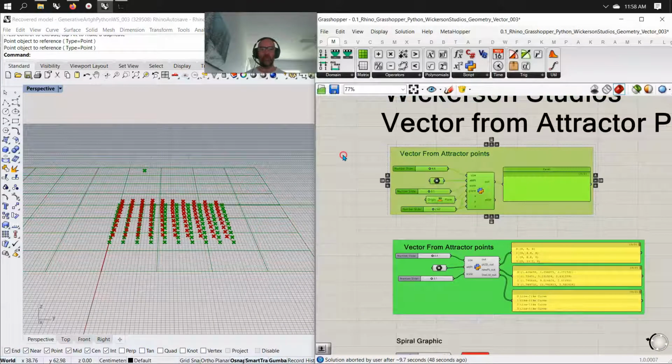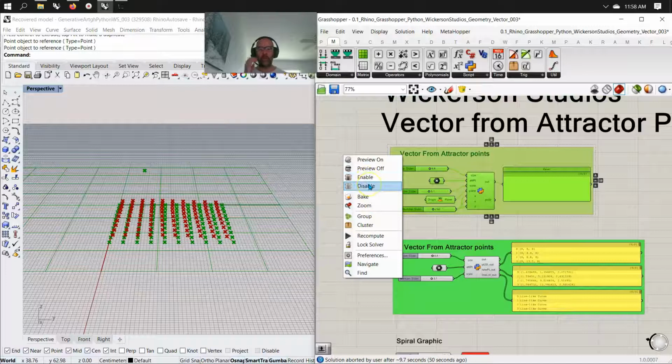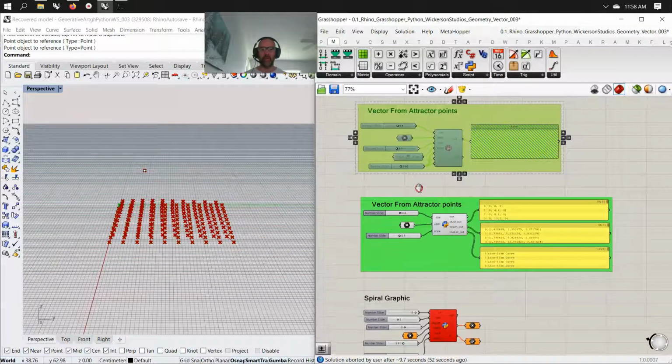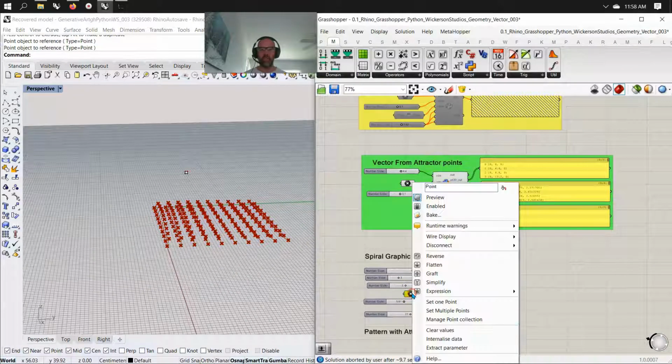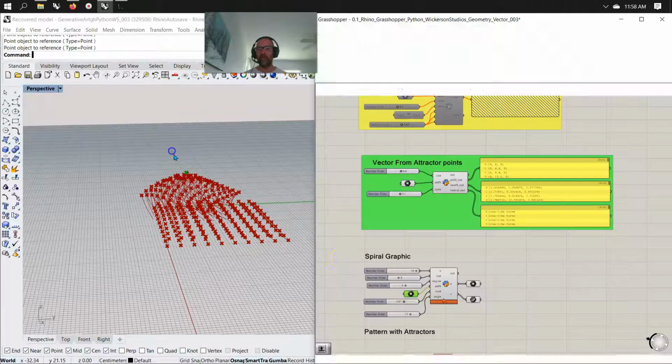I'll show you the Rhino geometry as I'm playing with it in the next video. So we'll just disable that one. This one's fairly interesting because, and once again, this one's the most interesting. Go in here and set that.